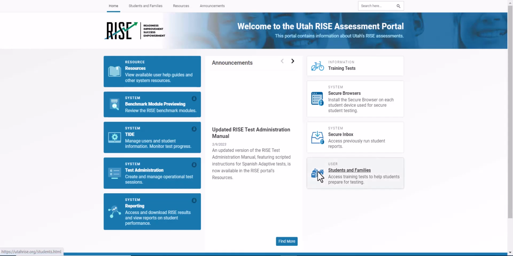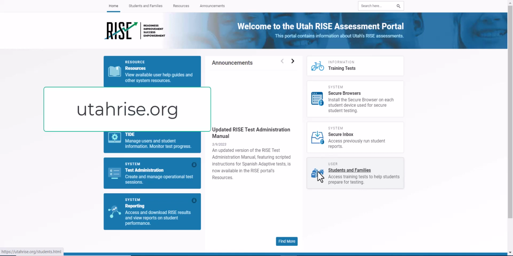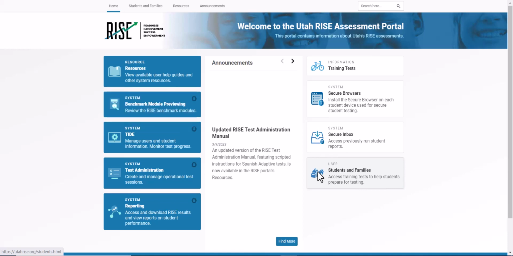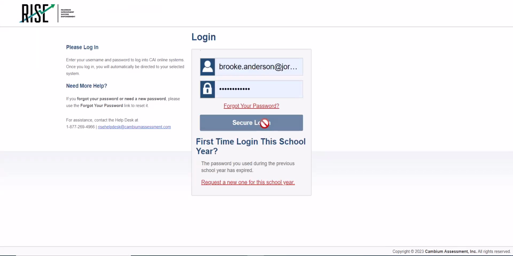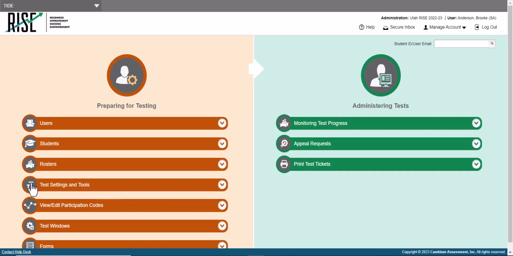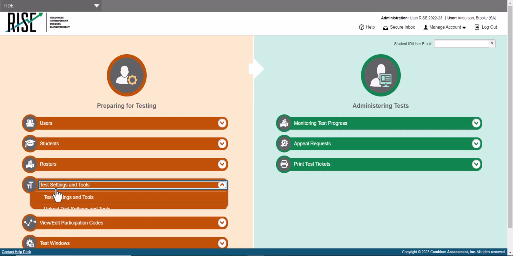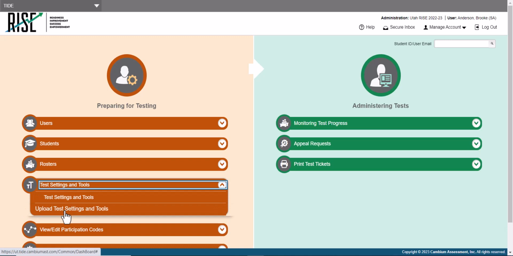In this tutorial, I'll show you how to use a CSV or Excel file to upload changes to test settings for the RISE test. First, go to utahrise.org and log in to TIDE. Then, go to Test Settings and Tools, Upload Test Settings and Tools.